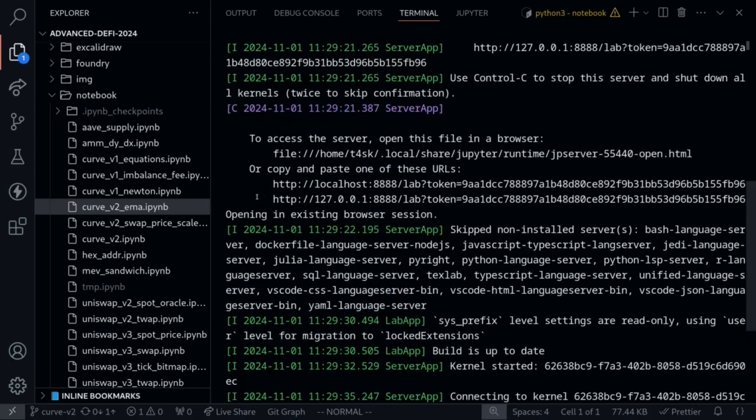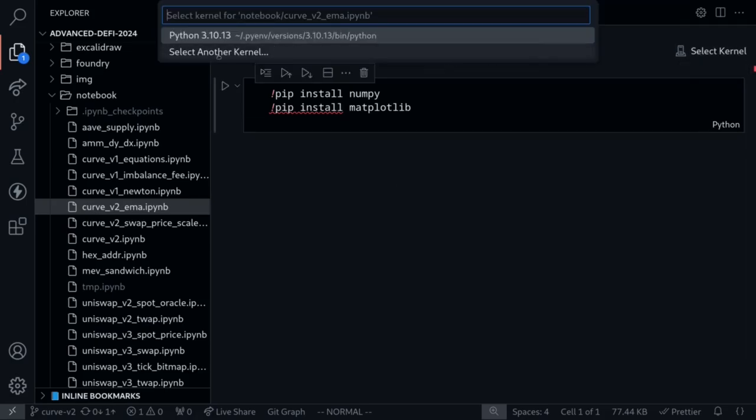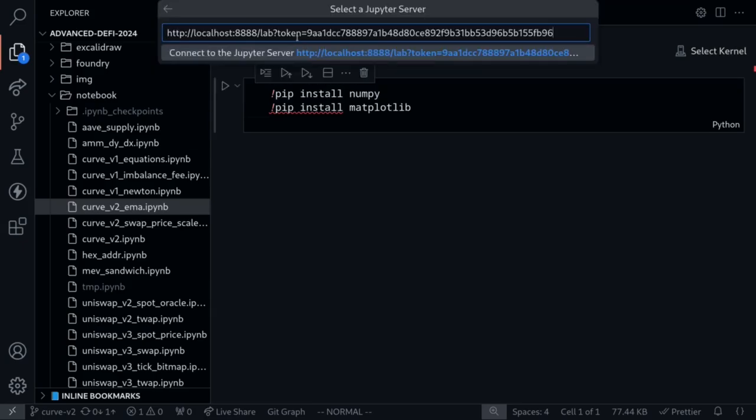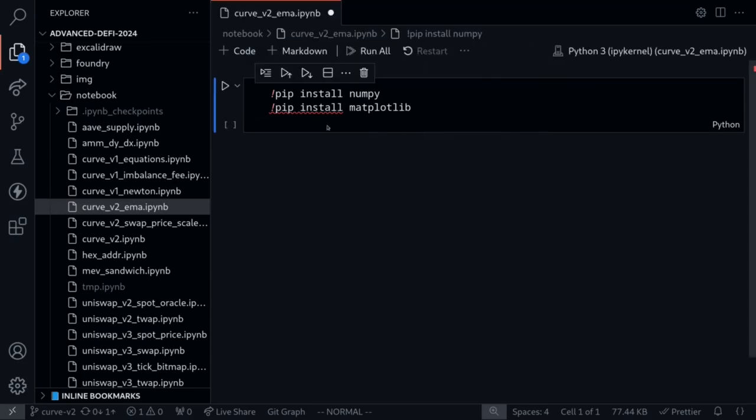Inside the server logs, you'll see a comment saying that to access the server, copy this URL. And then back inside our code editor, we'll connect this code editor to the Jupyter server by clicking on Select Kernel, clicking on Select Another Kernel, Existing Jupyter Server, and then pasting the URL and clicking on Connect. We also need to select which Python we're going to be using, so I'll click the Python for Jupyter session. Okay, we're now connected. Next, we're going to install some Python libraries that we're going to need for this example. The libraries that we're going to need are called NumPy and Matplotlib.